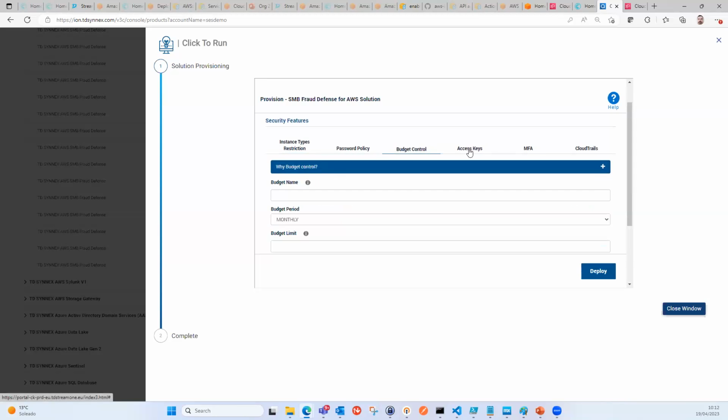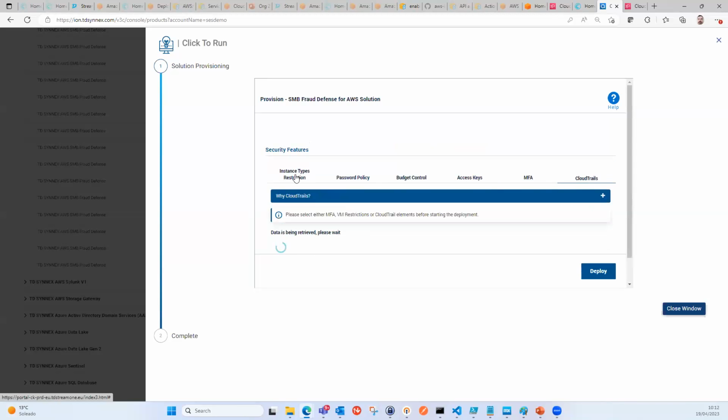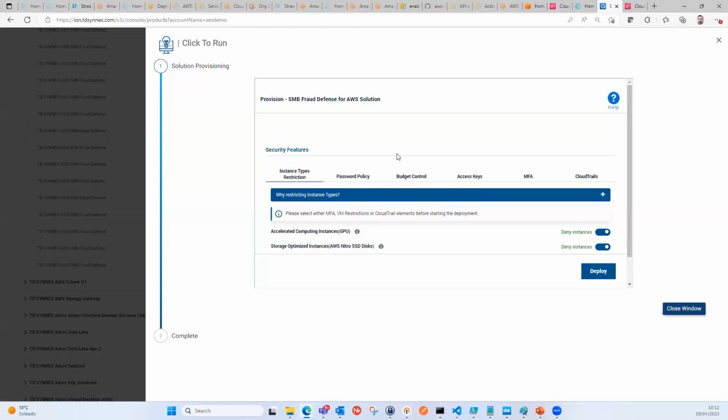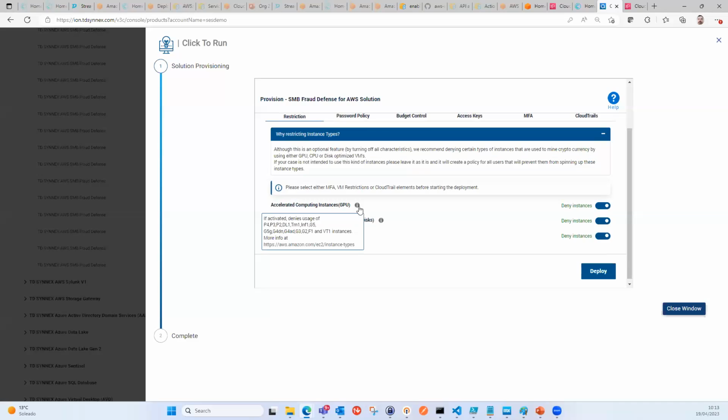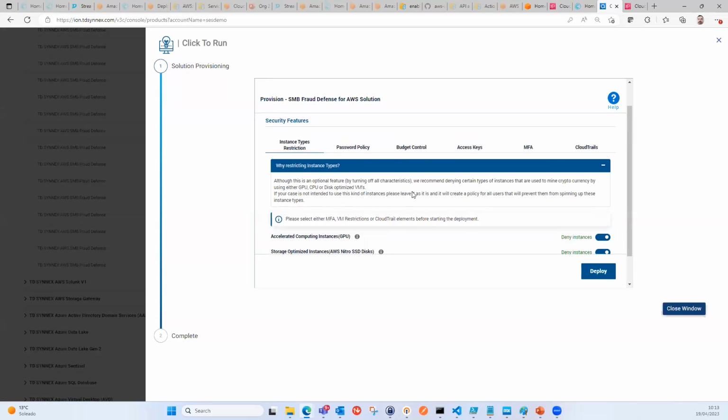Here we have different features separated in tabs. I'm going to go through all of them one by one. You can actually read here, there's a drop-down expandable widget which will tell you why it is important, and most of the fields have a tooltip telling you what's being done here. So the first section here is the instance type restriction.